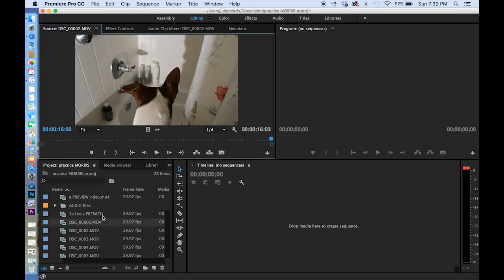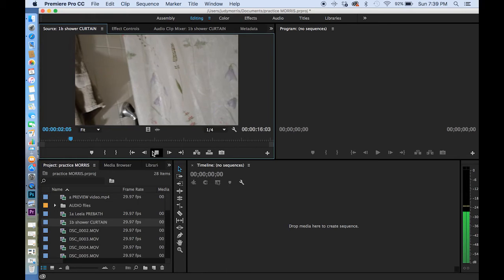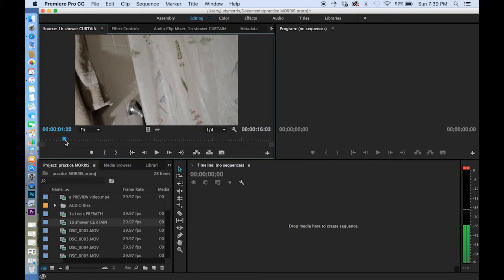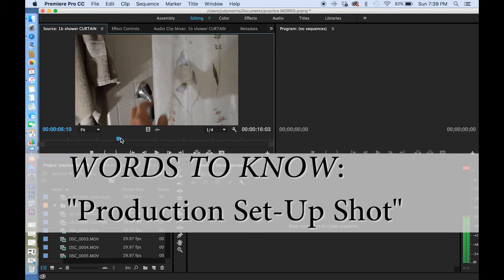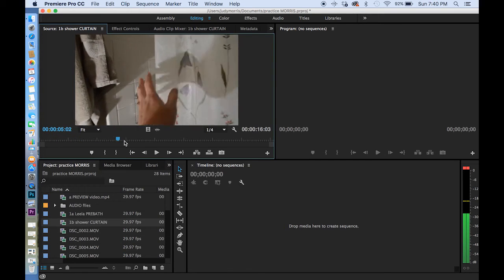So I watched the whole clip. I'm going to name that 1B. Shower curtain. Okay, now I do want to call your attention to something at the beginning of that clip. Watch this beginning part. Do you see that shakiness of the camera there? That's what I would call a production setup or framing of the shot, right? It's the setup portion of the shot.